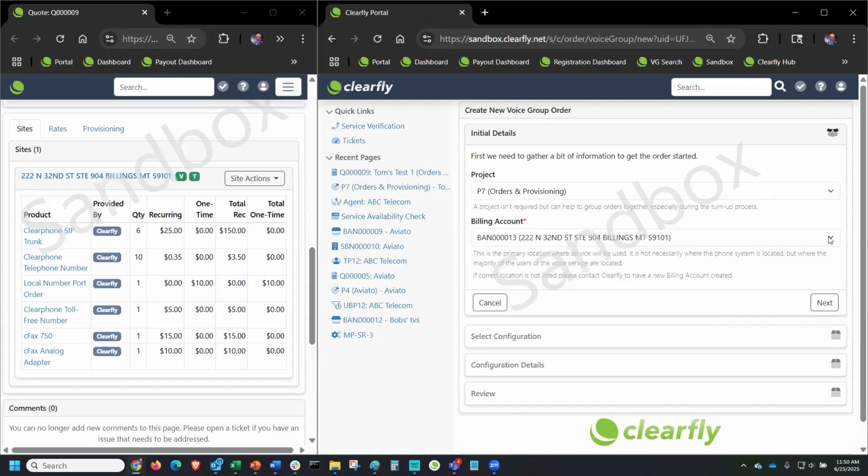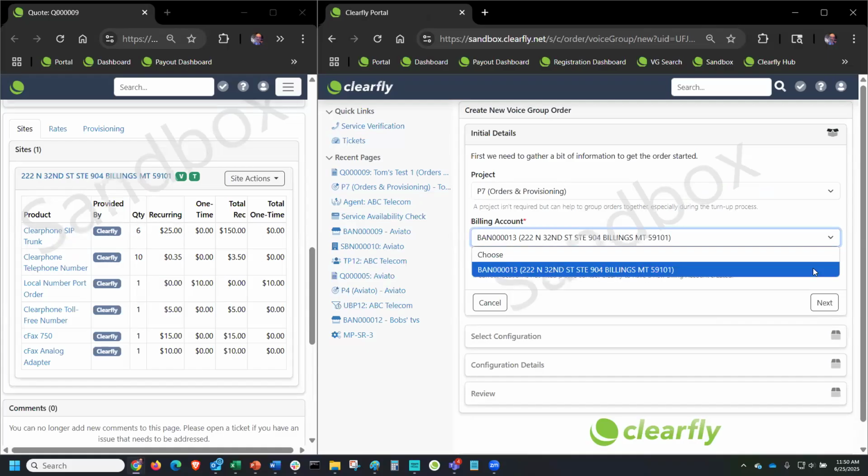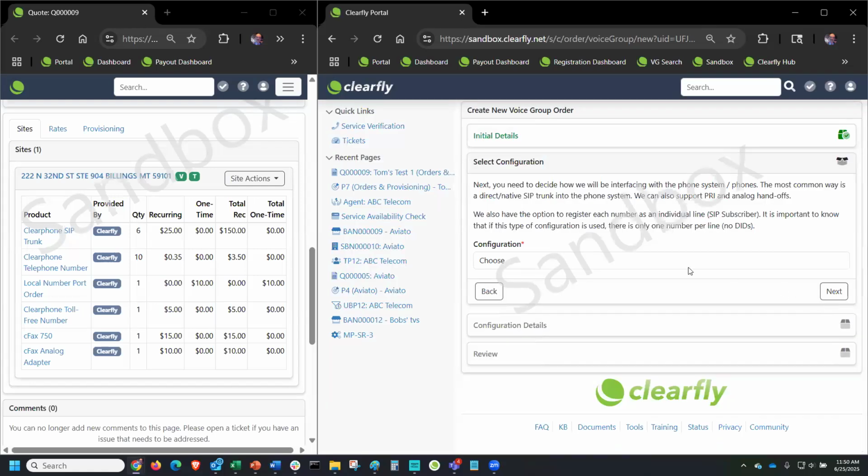If the quote had multiple addresses, there will be a drop down, and you can specify which of those service addresses the voice group that you're currently building is going to reside at. All right. So this one had 1, so we're good. We're going to click Next.